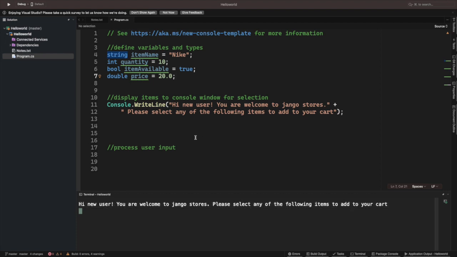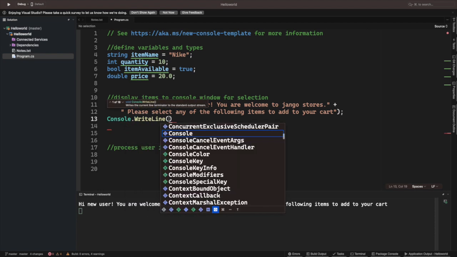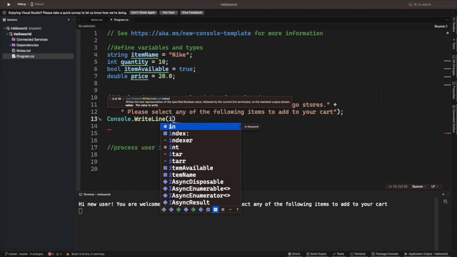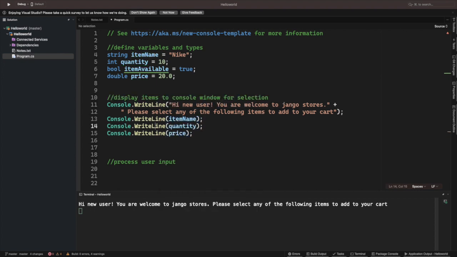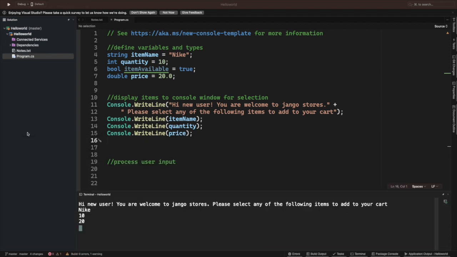Okay, after that, let's print the item. There are three ways we can print this item in C#. We can print the items one after the other, have console.writeLine item name, then the next line, console.writeLine quantity, then the next line console.writeLine price. Okay, we want to print the item name, the quantity, and the price. The Boolean variable will be used later when we talk about conditional statements. Click Run, and we see them printing out one after the other.